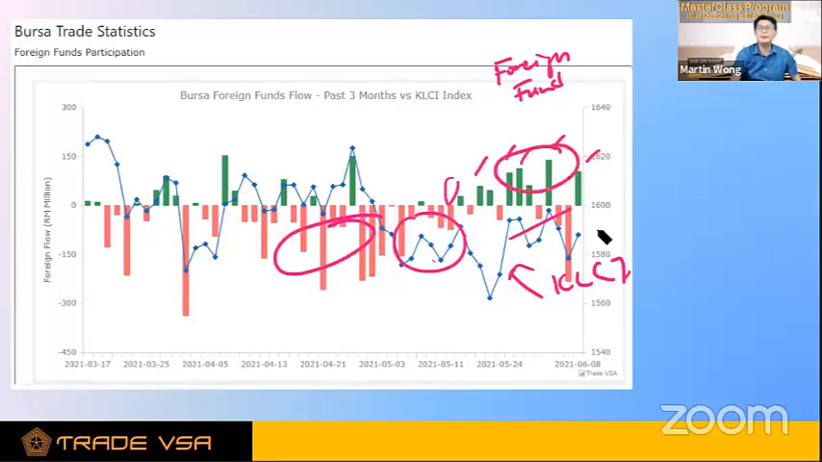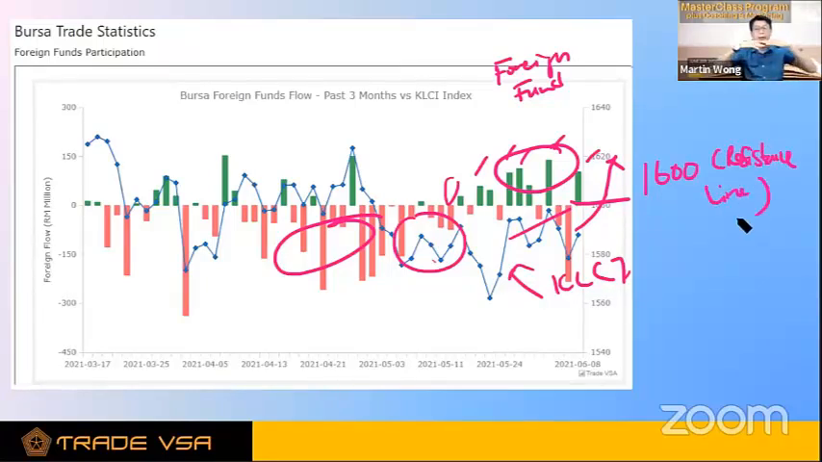So now we have this tendency that the market is going to break up. Definitely the 1600 is the resistance level, which it needs to break. As long as it can break that resistance level, then there is a chance for this market to go higher. So that is the issue right now. It is important for many of you who follow us to watch the trend in the foreign fund flows as well as the KLCI. So when the KLCI is moving higher, it's no surprise to many of you who are with us.